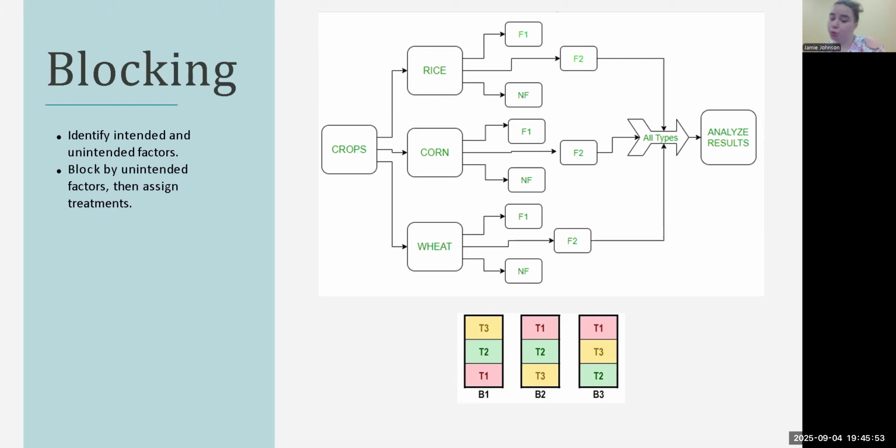Block 1, block 2, block 3, T1, T2, T3. So B1, blocking. We've decided that we're blocking by crops: rice, corn, wheat. So we would assign each block a crop, right? So block 1 might be rice, block 2 might be corn, block 3 might be wheat, right?